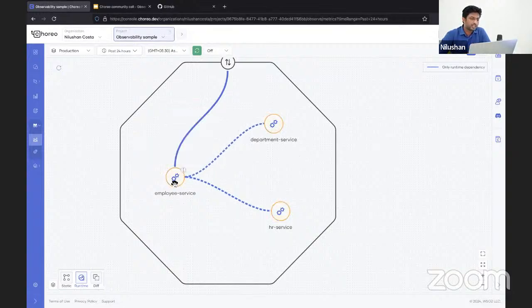Or else, when it sends the request from employee service, it goes into a particular request path in the program, and that is causing this high latency. And both these are equally possible. Now let's see how we could figure out which of these is the actual issue.